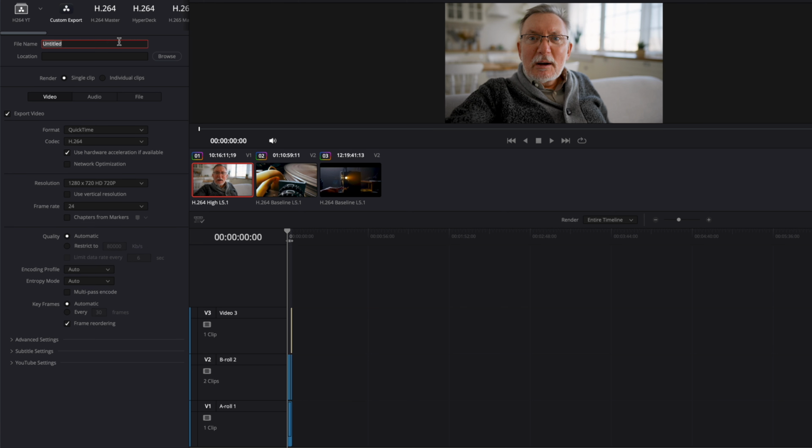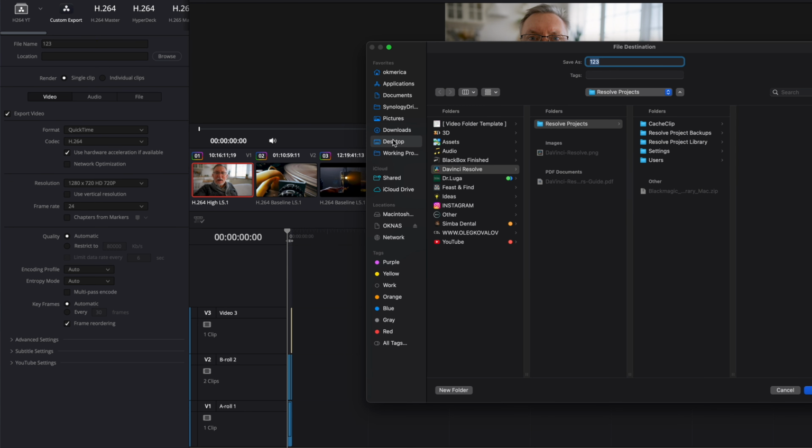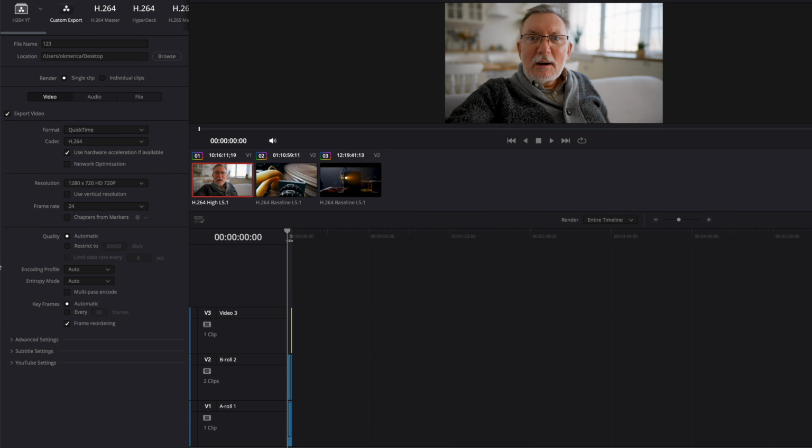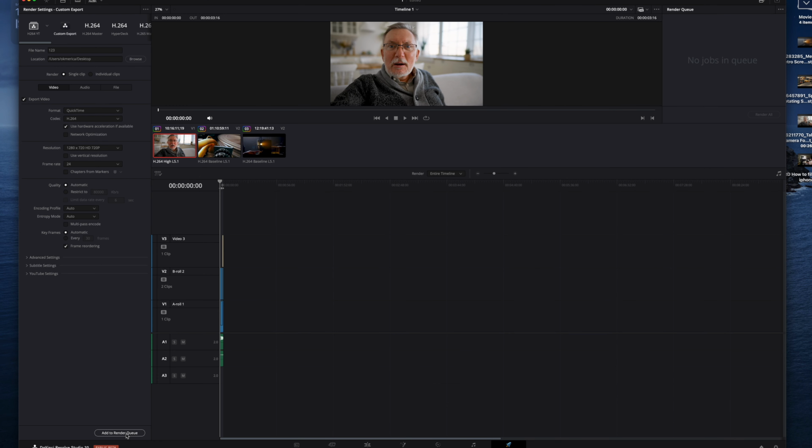Then I'm going to name it 1, 2, 3. Then I select where it's going to go. I'll put it on desktop. So after all the things that I need to adjust, I just click add to render queue and it appears here on the top right corner.